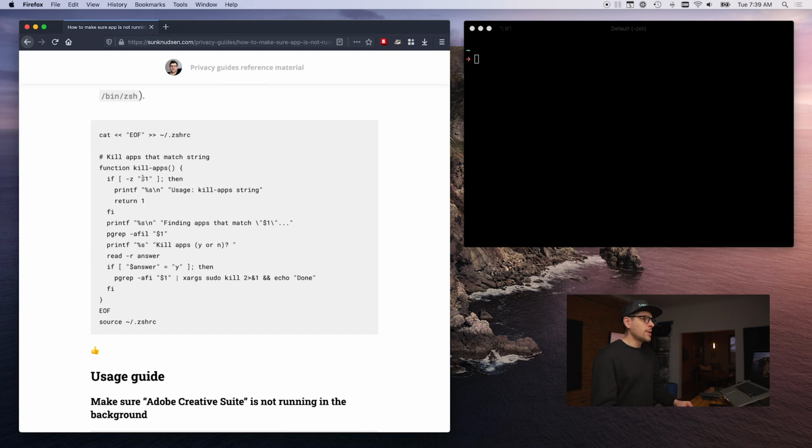And within that function, I am saying, well, if $1, and just so you know, if I go in kill apps, $1, those are the arguments. So this here would be essentially $0, this is $1. So I say if $1 does not exist, that's what this -z means. Well, print out the usage and return 1. Return 1 means like exit with an error.